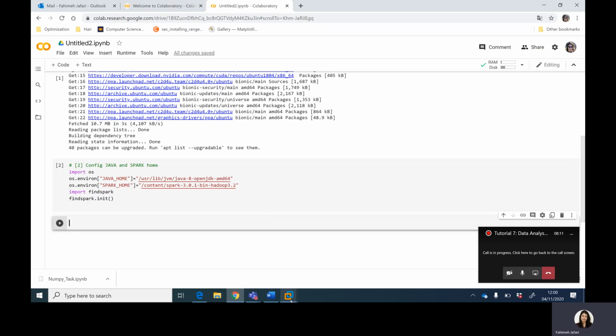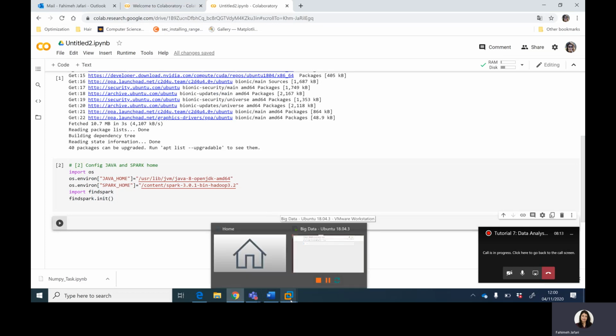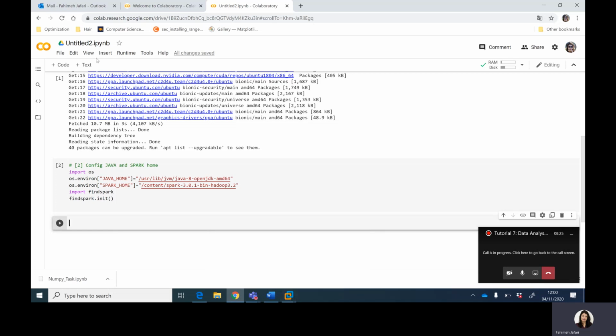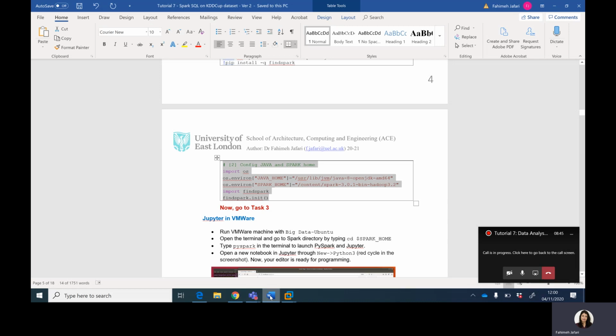I'm going to continue here for the rest of the codes, because all the screenshots that I have put in the document are based on the VMware. It's the same, it doesn't matter, because you get the same output. As you know, you can also rename your file here. Okay, KDD Cup 99. Now let's go back to the document and see what we need to do.